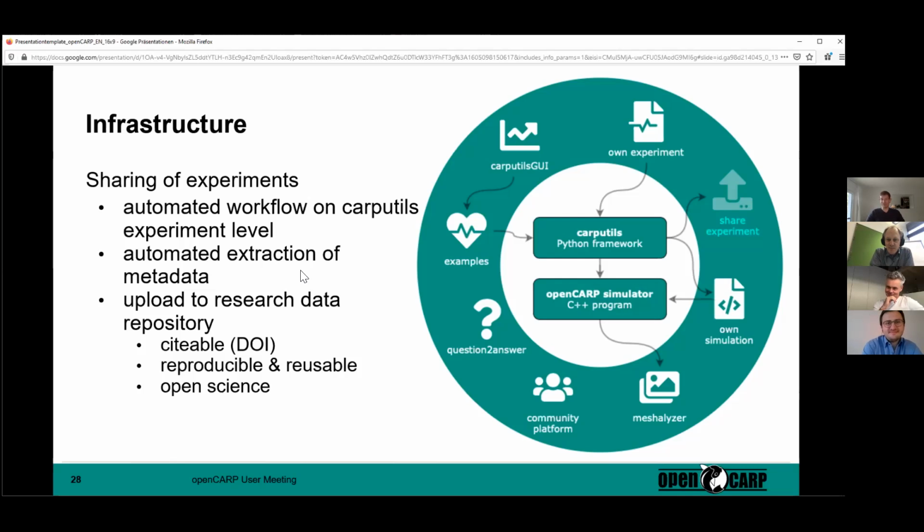And one aspect of that is really infrastructure for research software, which is being partly developed in this project, but mainly tested and then really put on the road for the openCARP project. And what you see on the right is a bit of a summary of how this whole openCARP ecosystem looks like and what feeds into what. So we've heard about the simulator, we've heard about the Carb utils framework. And what's in gray there is sharing experiments. So that's the aspect that Aurel already mentioned on the Carb utils level.